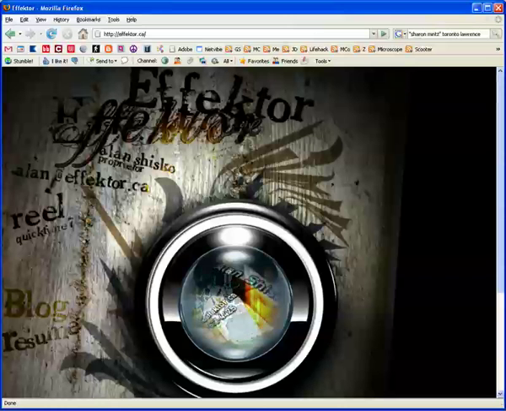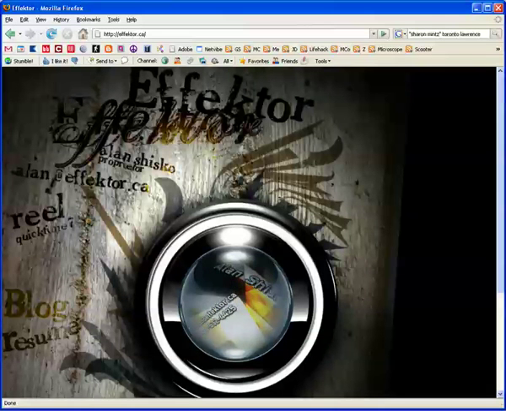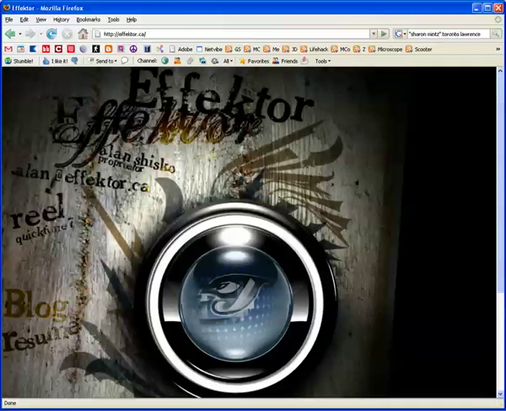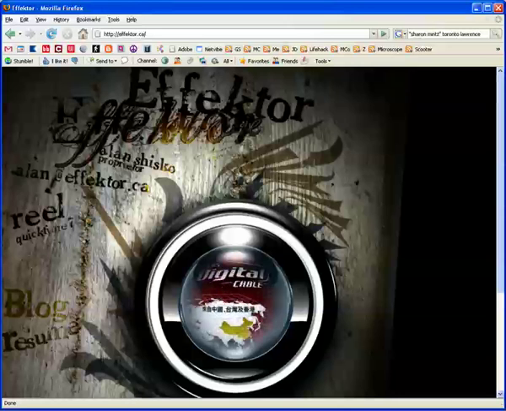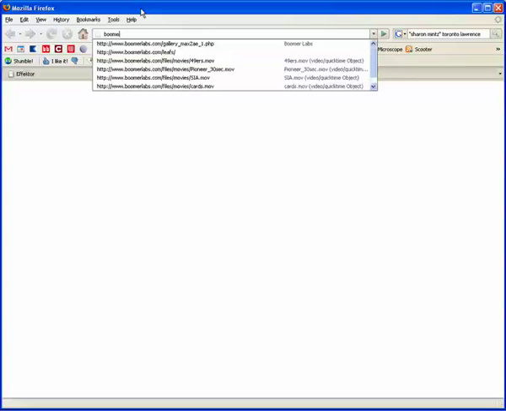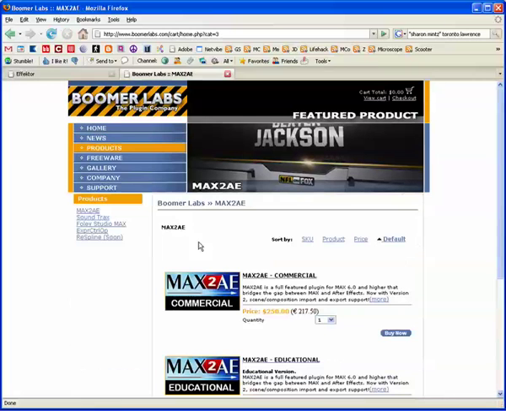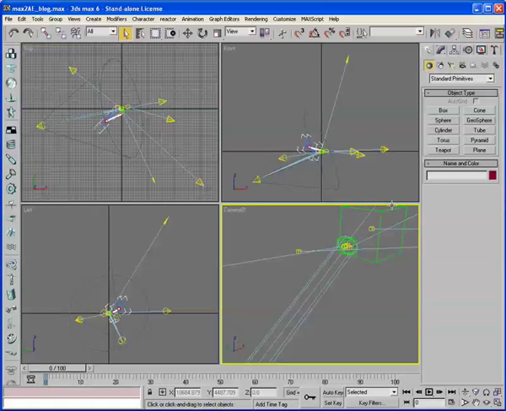There's a plugin that you can get for 3D Studio Max called max2ae, which really simplifies the process a lot and lets you do some really cool stuff. So that's going to be integral to what we're working on today. Max2ae, which is from boomerlabs.com. Let me just go back. Boomerlabs.com. There we go. And the plugin that we're going to be working with here is called Max2ae. Okay, so let's get right to it.